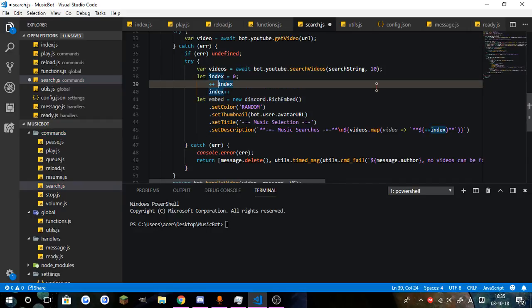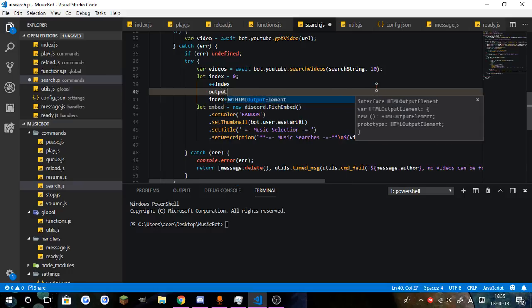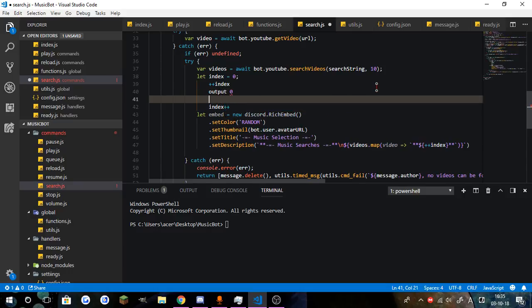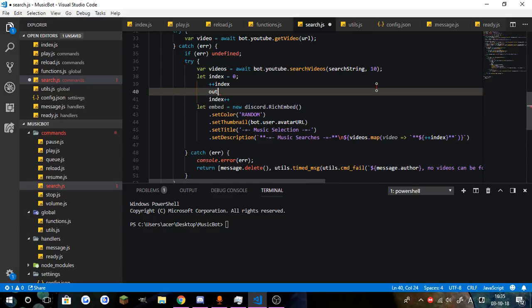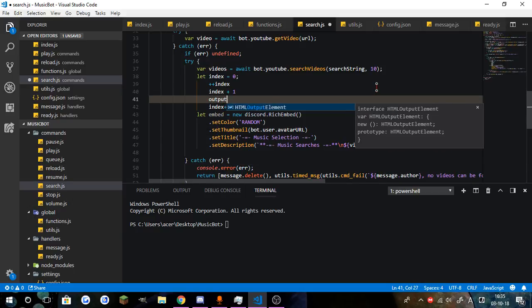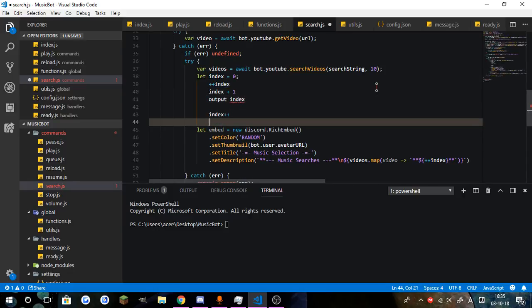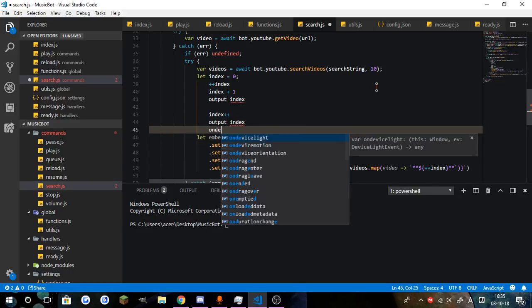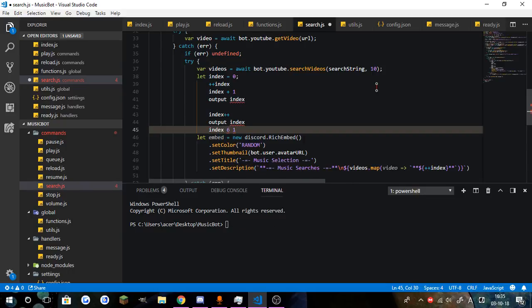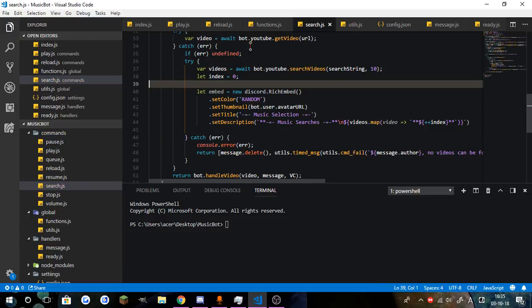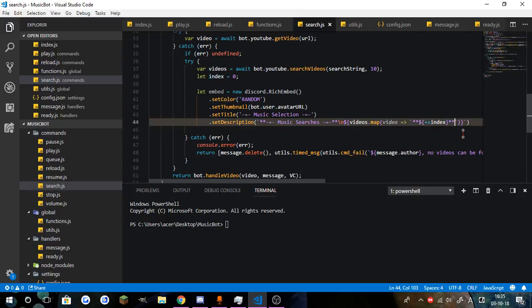that what plus plus index does, it's going to do index plus 1 first, and then it's going to output index. But what index plus plus does, it actually outputs index, and then it's going to do index plus 1. And basically that's the difference. So that's why we're going to need to plus first and then output index.